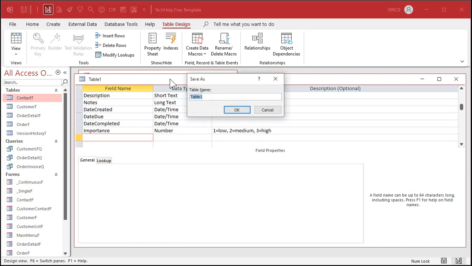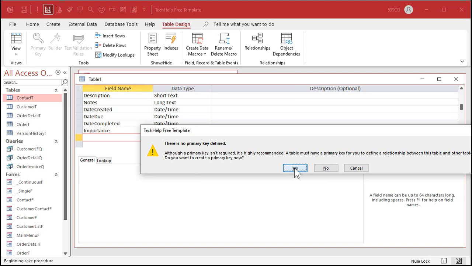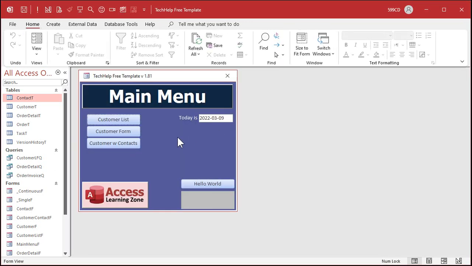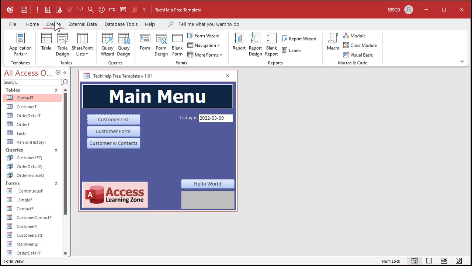All right, so let's save this. This will be my task T, my task table. All right, primary key defined. Yes, it'll grab that auto number, make it the primary key. Now, let's go set up that importance table. All right, this is an associated helper table.